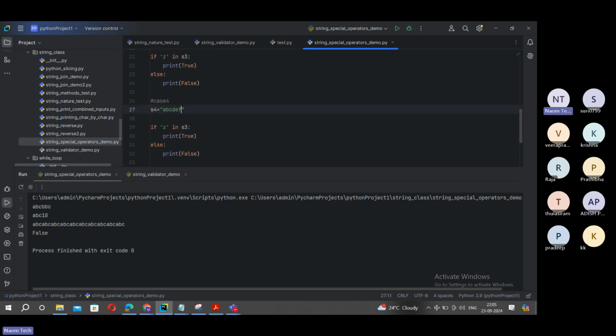Sometimes I'm just removing 2 characters from that, so sometimes we apply this as well. This is very much useful again. If some Z not in, based on that, you get output. If that is not inside the string S3, then you get true. If Z is there, you get false. Based on how you create the condition, your output is generated.